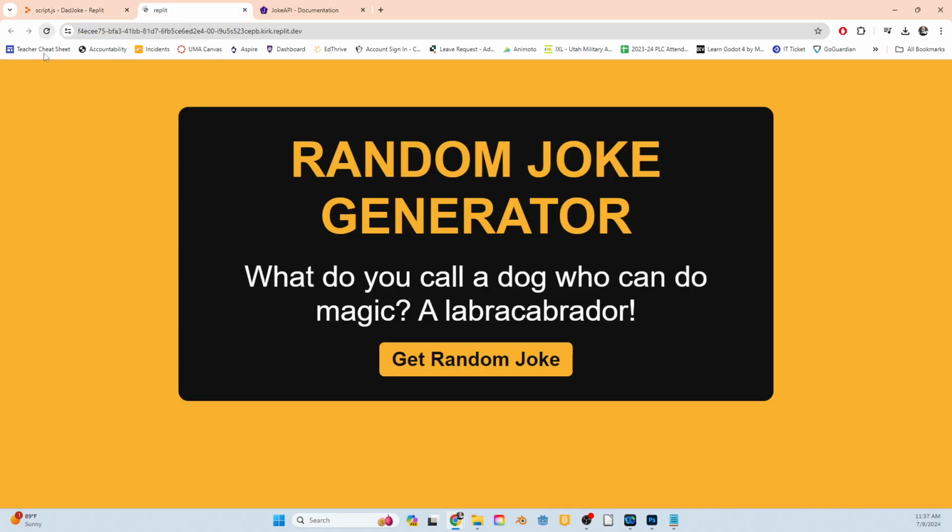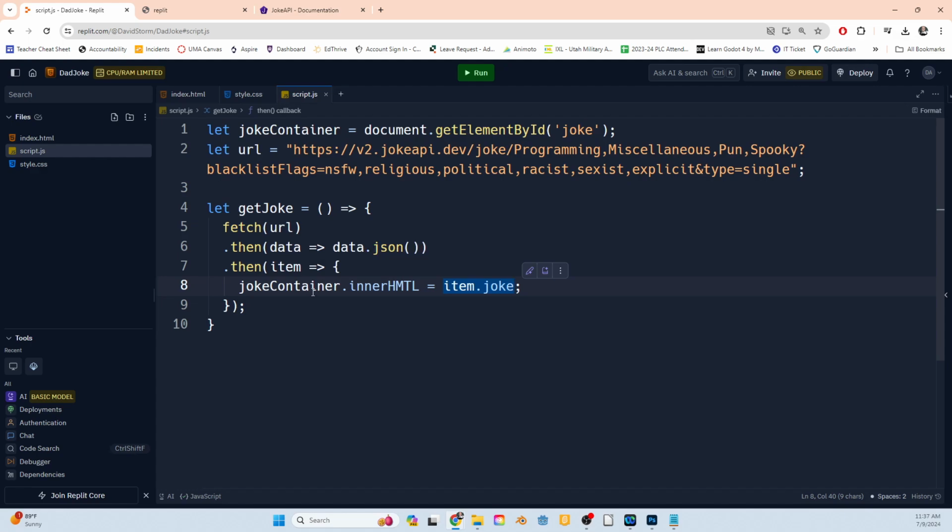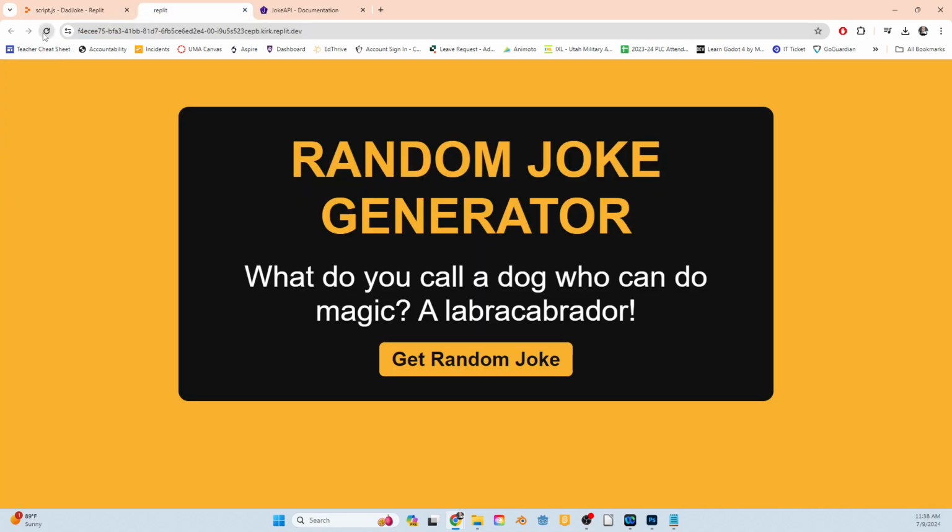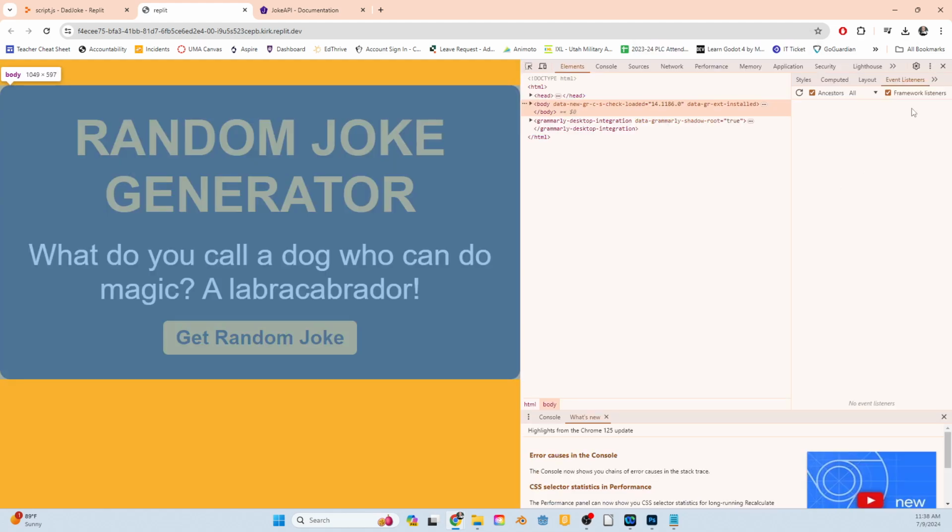So let's try it and see if it works. So let's refresh. Get random joke. Did I miss something here? Hold on one second. Get joke. Joke container. What did I miss? I don't think I missed anything. Is it just taking a while? Let me try it again. Joke container, inner HTML. Interesting. Let's see if I can figure out what's going on here.